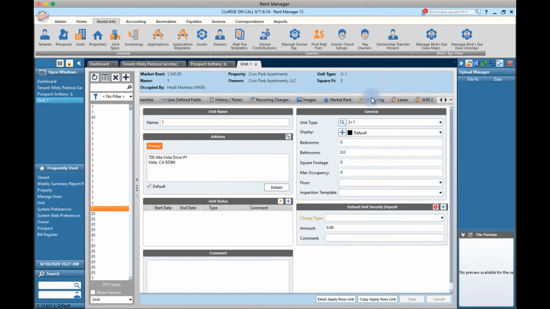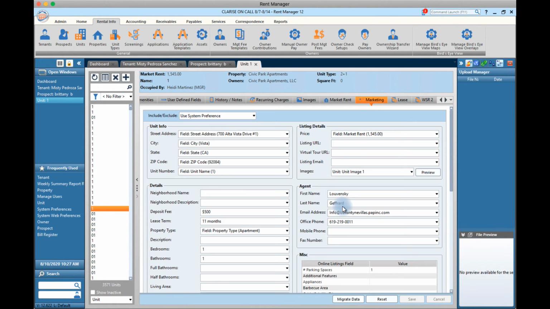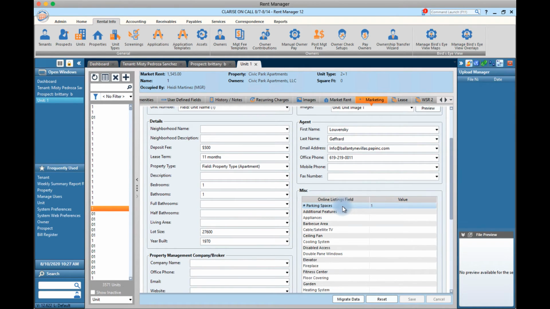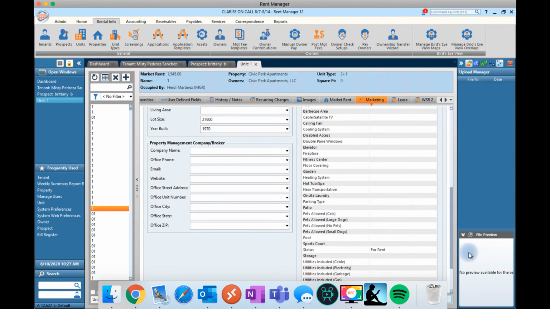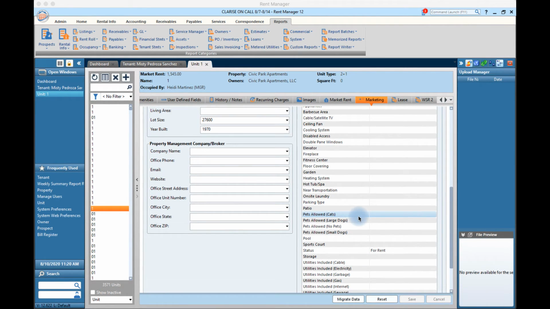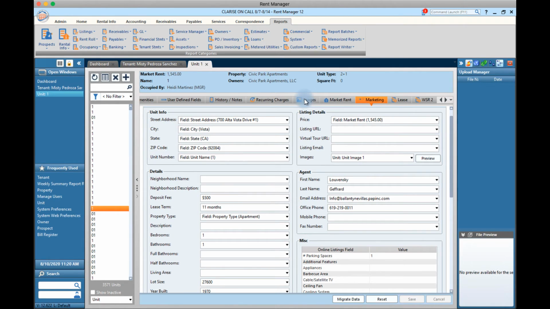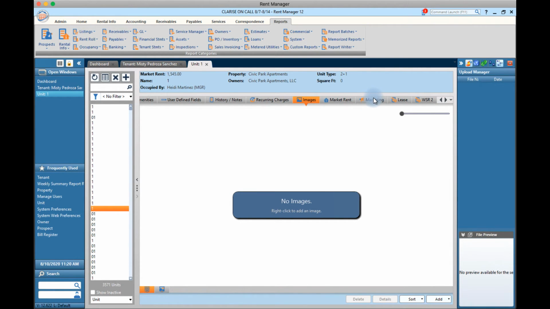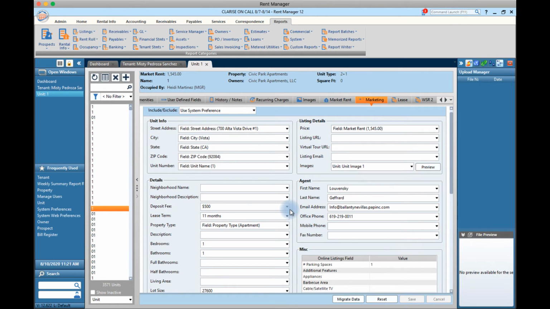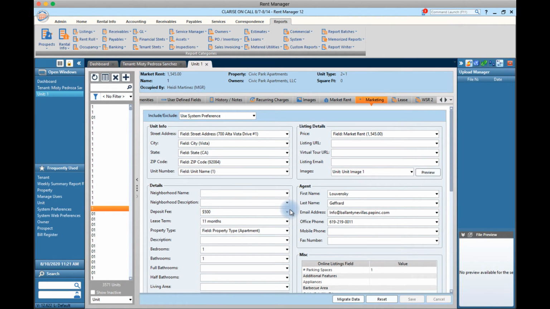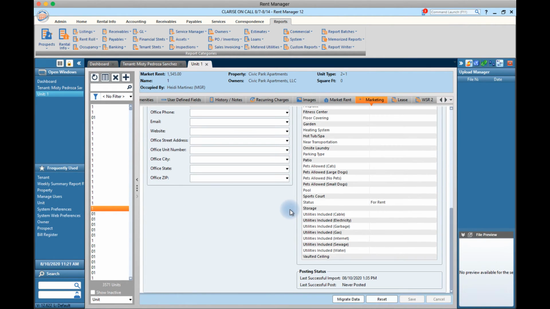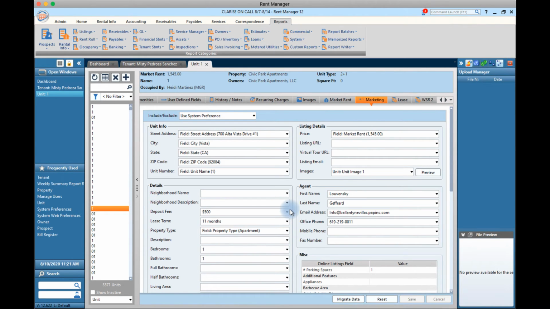This marketing page is really important because this links up to some really awesome sites such as apartments.com, Trulia, and Zillow. Basically, it takes all of the information that you inputted here and any images that you have inputted here, and it generates a unit ad for this particular unit, and that ad will be posted to all of those websites.